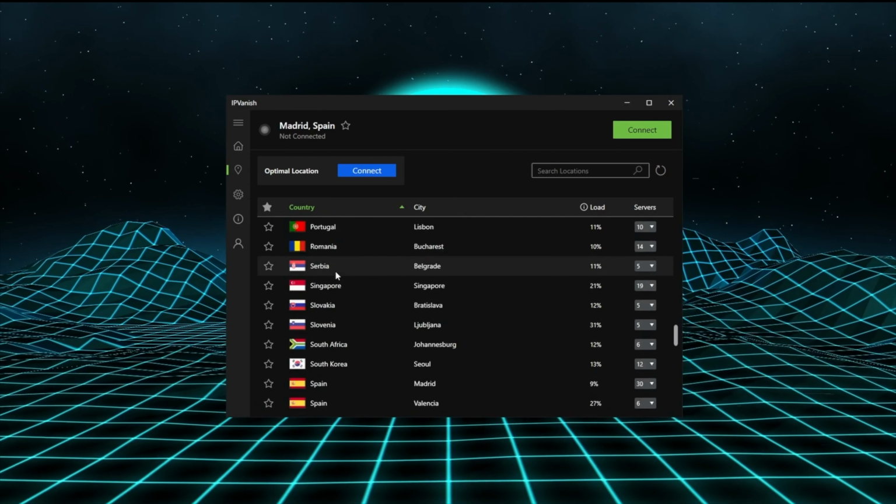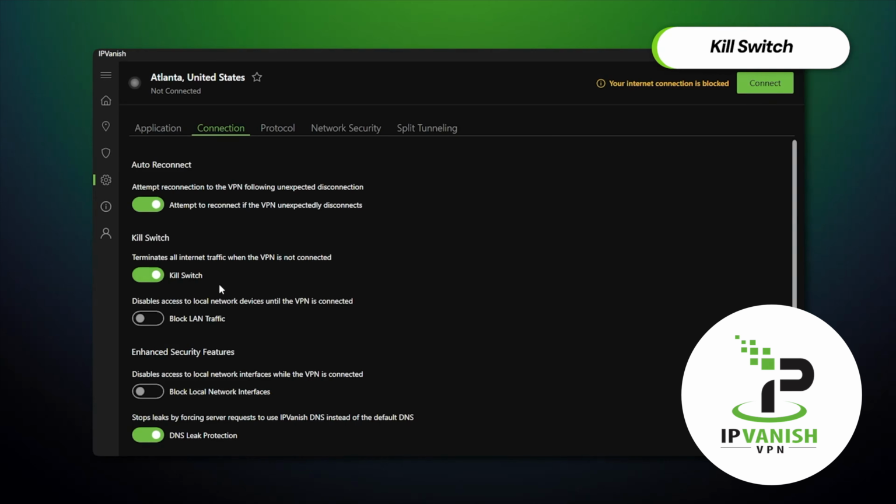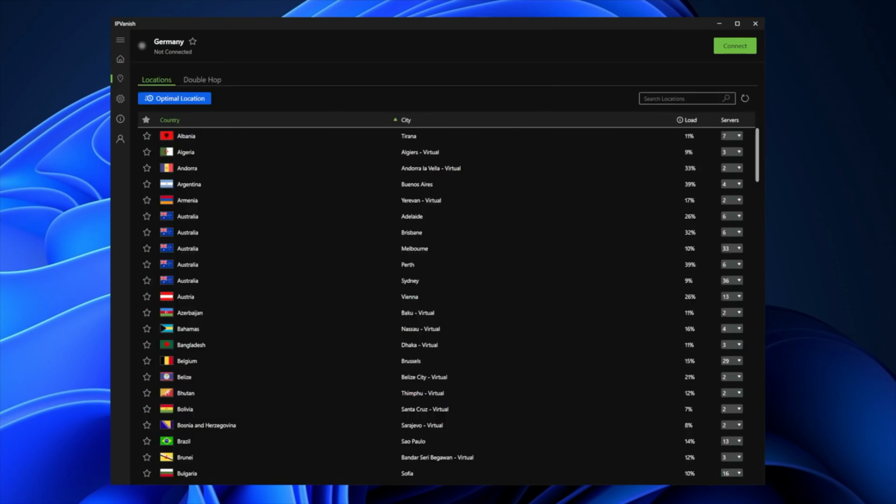A kill switch is essential for maintaining privacy. Without one, a brief outage of the VPN connection could expose your real IP address or leave your data unencrypted. IPVanish's kill switch cuts off internet traffic instantly when the VPN disconnects, which ensures your information stays protected. Automatic server selection is convenient because the app tests latency and server load to pick the fastest option. When choosing manually, keep in mind that the closer a server is to you, the lower the latency and the higher the speeds.